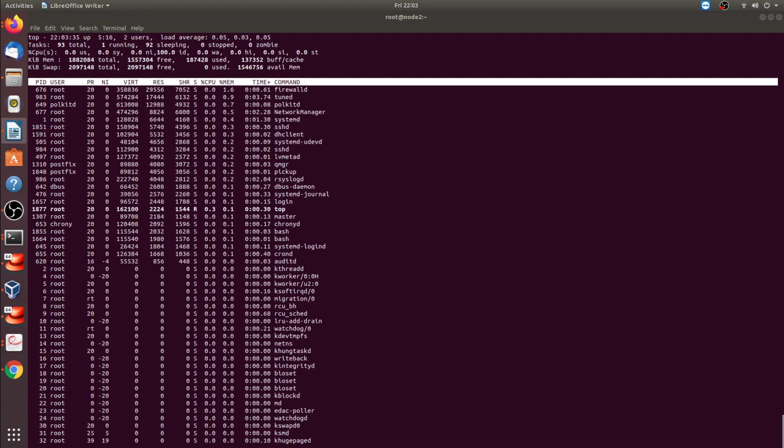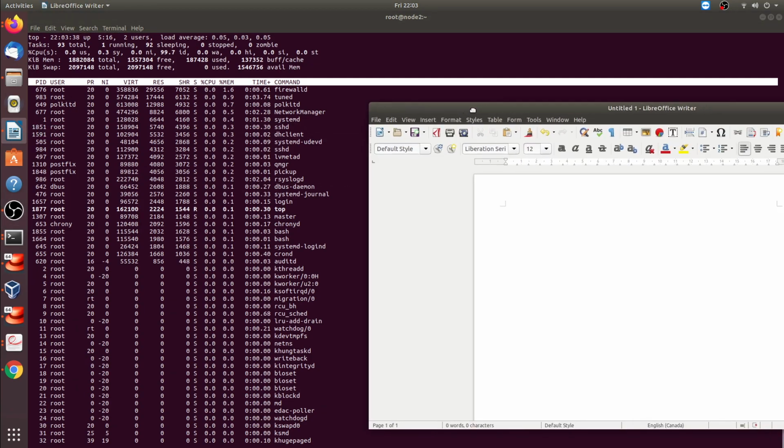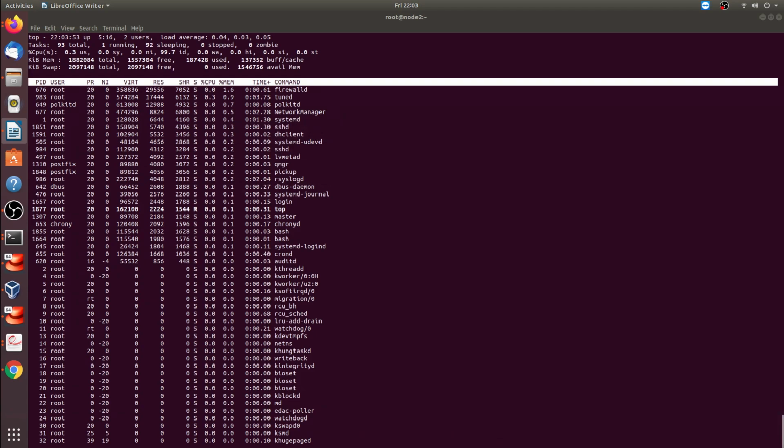I can give you some information. Use the capital M, it's based on memory sorting. Okay, and if you press capital P, that means go back to the original CPU sorting. So here I already used the capital M, so you can see memory is always more stable. CPU maybe you change from time to time, right?